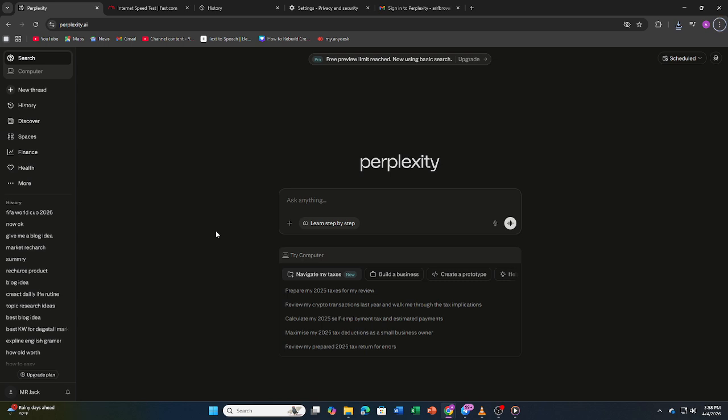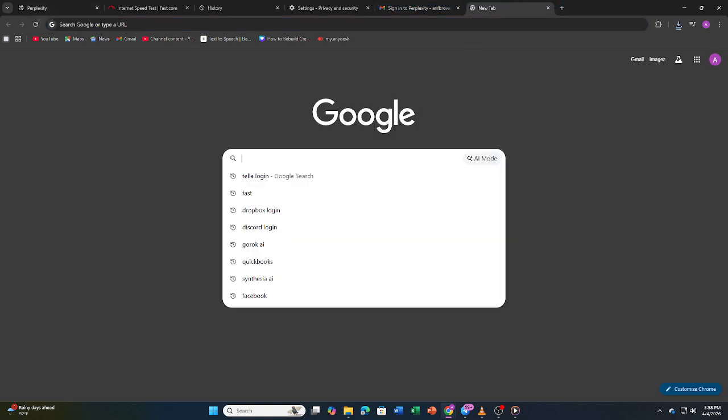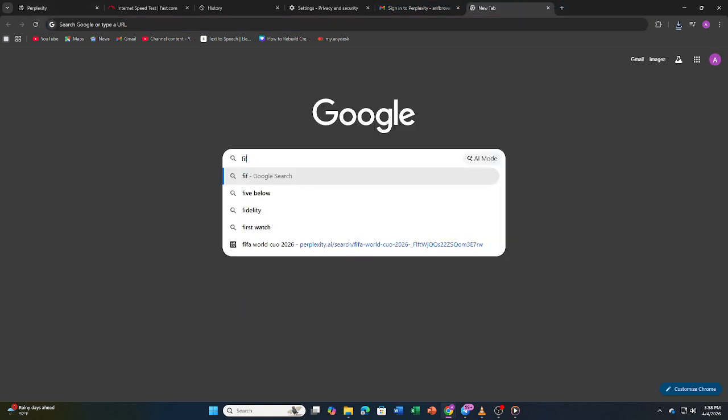All right, so what if you could replace Google with something smarter, faster, and actually gives you answers instead of just links? Yeah, that's exactly what Perplexity AI does. Let me show you how to use it step by step. First, quick idea. Google gives you links, but Perplexity gives you direct answers with sources. So instead of clicking multiple websites, you get everything in one place.